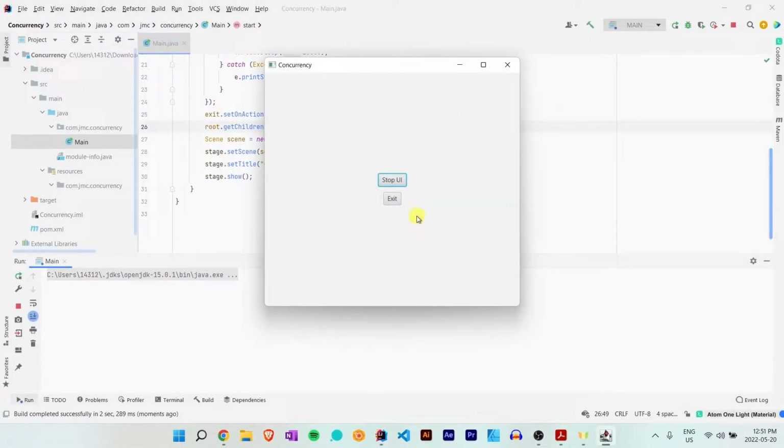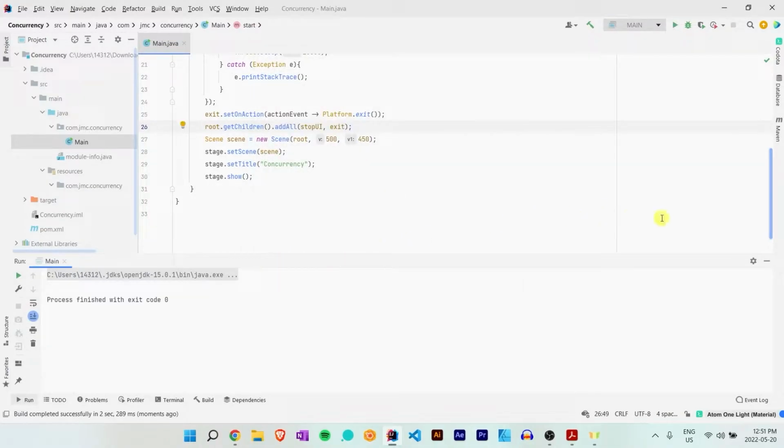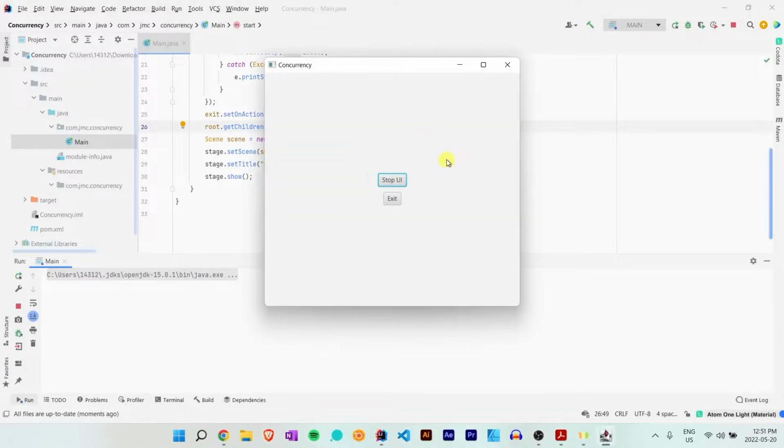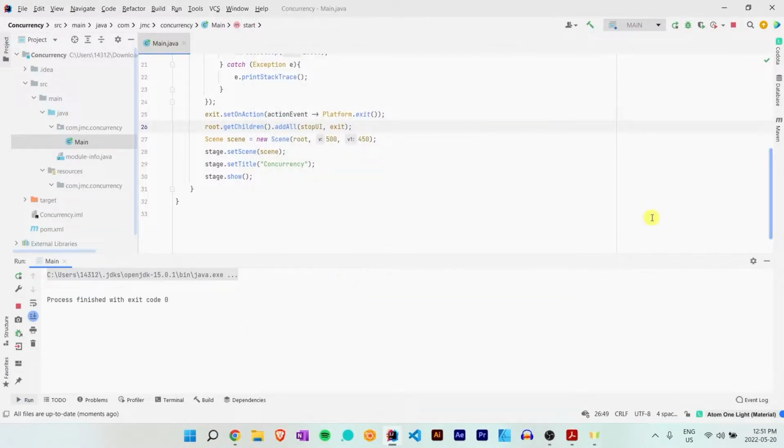First I want to exit without stopping the UI, to see how responsive it is. If I do that, the application exits perfectly. Now let's rerun it, and this time stop the UI and immediately try to click the exit button. If I try to click the exit button, nothing happens. I have to wait 10 seconds for the exit button to be executed.